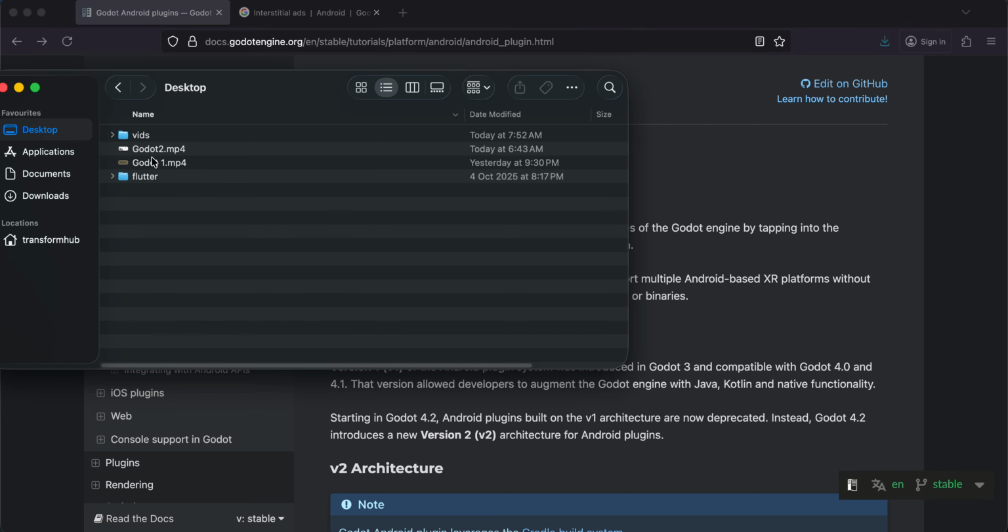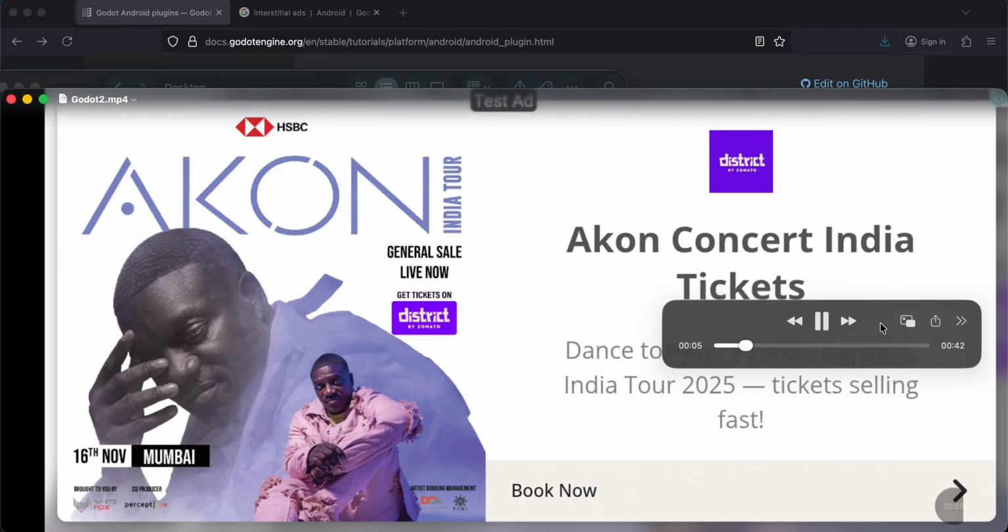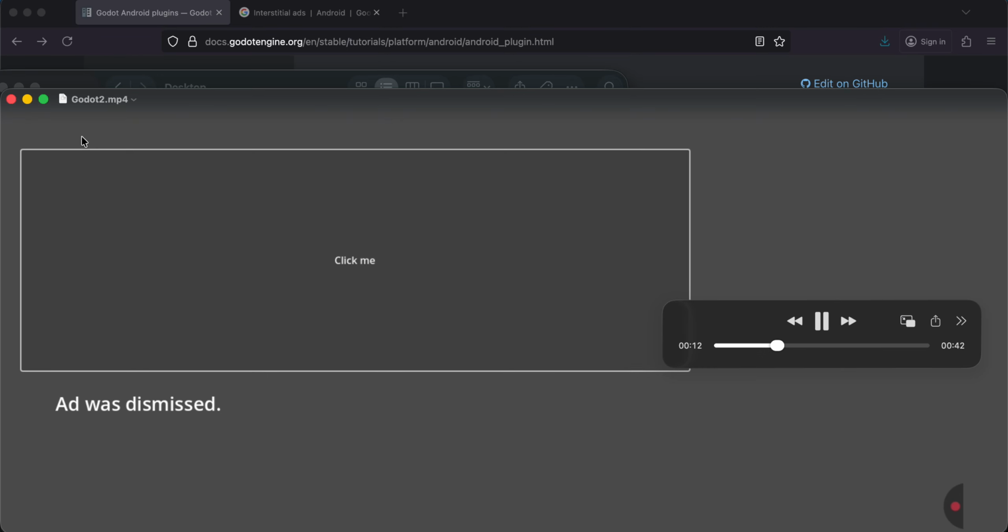So first, let me just quickly show you the output, just so that you can see what I'm trying to do. So here you can see we have this button inside our Godot game engine. This is my Android app, so I'll just click on this button, and here you can see it has displayed this test ad to me. Okay, now I will just dismiss this particular ad.